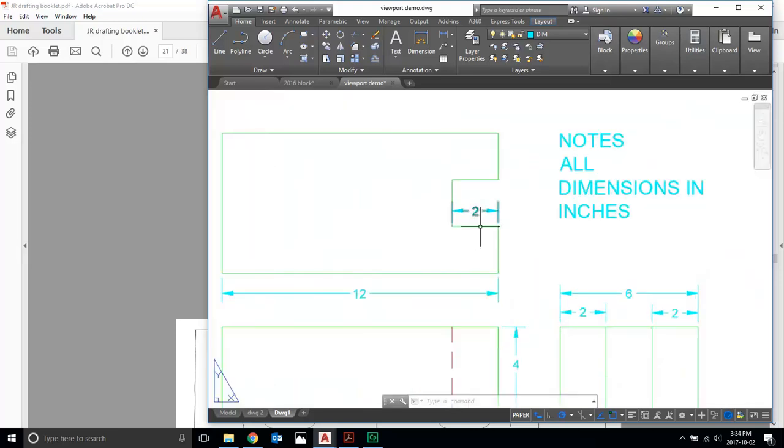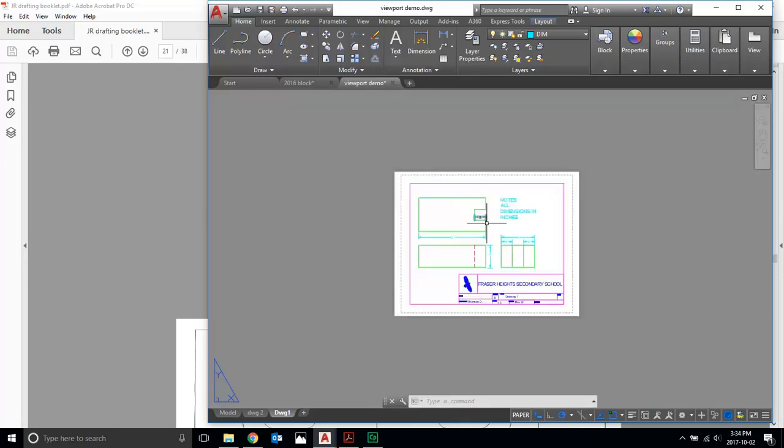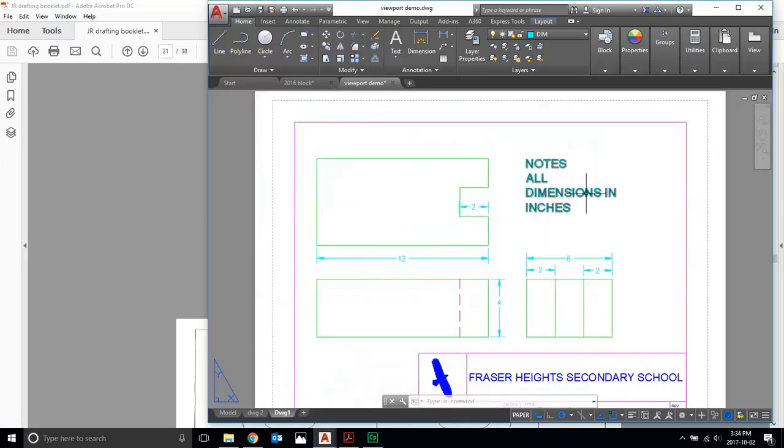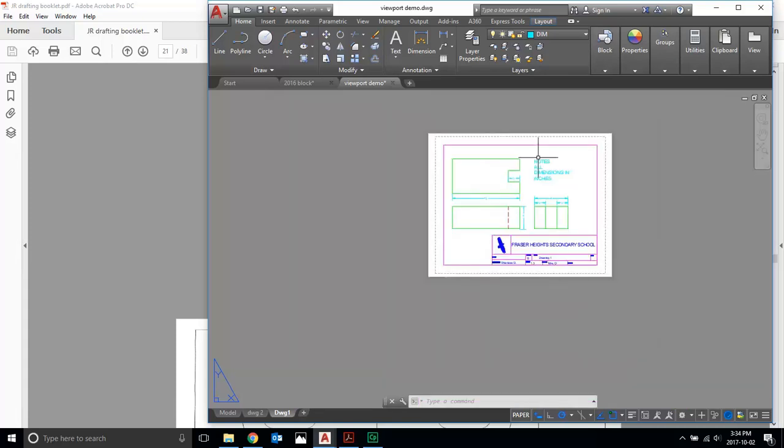Because here it just says 2. 2 what? 2 millimeters, 2 micrometers, 2 elephants, 2 what? In this case, it's inches. So that's where your notes will go. They're always going to go in this spot, and you can literally just copy and paste this on all of your layouts.